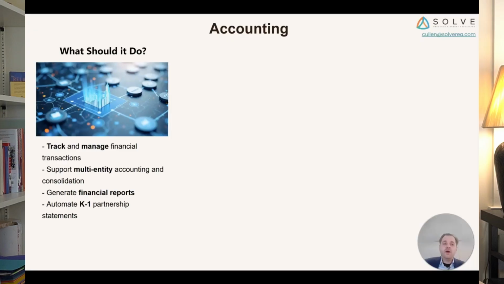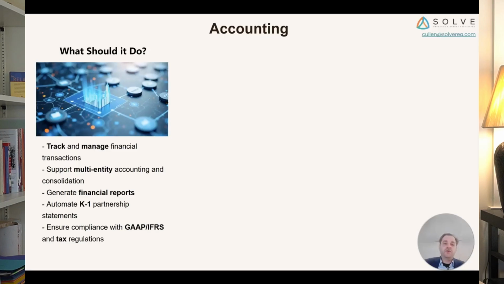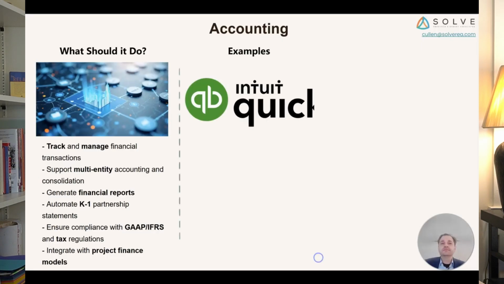And automating K1 partnership statements, actually very important. If you have multiple parties invested into your special purpose entity, splitting out the cash flows and returns to them becomes a critical element each year. And of course, ensuring compliance with GAAP and tax regulations as a whole, as well as integrating as well as possible with the project finance models that underlie the structuring of this deal.